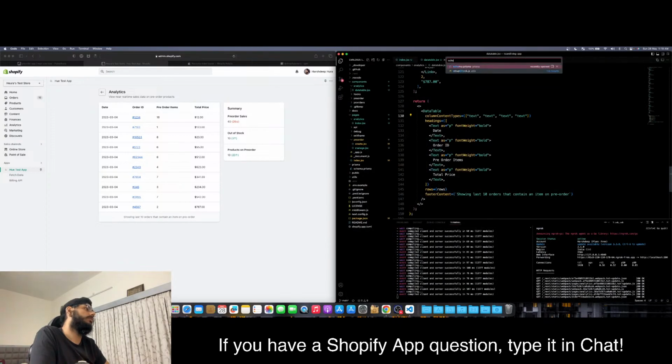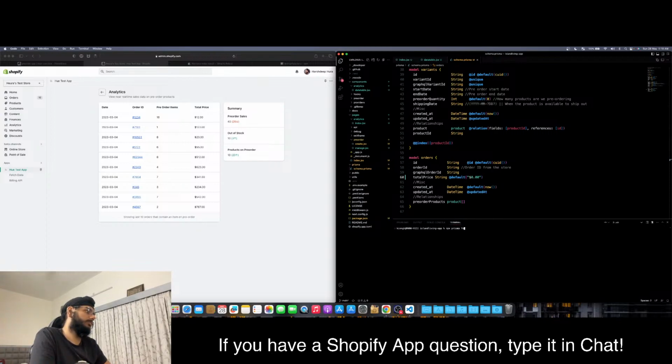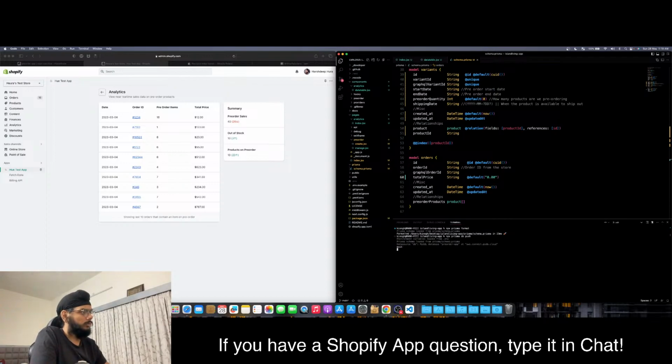Now this also means in my schema, in my orders, instead of just order ID, I also need to book in total price. Default is $0.00. I hope that doesn't break anything. Actually, why even store dollar? Because I know the whole thing.